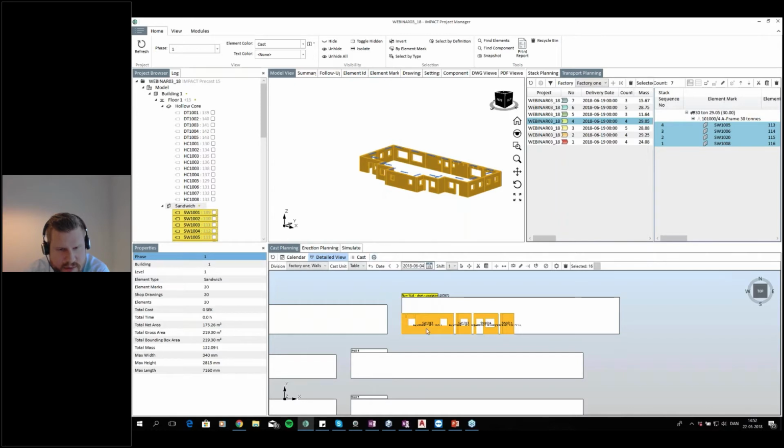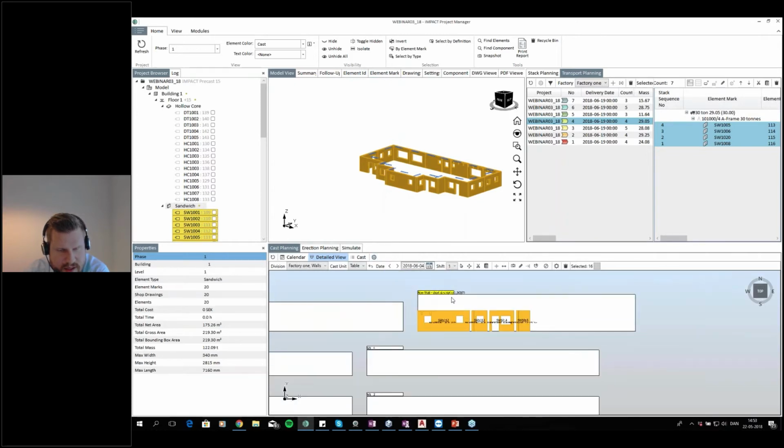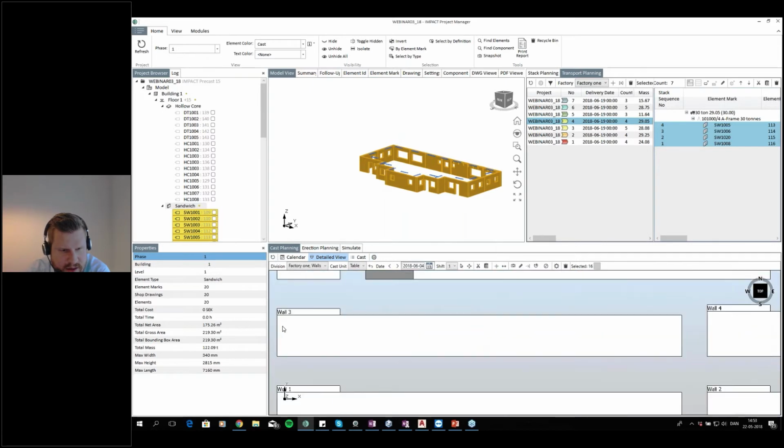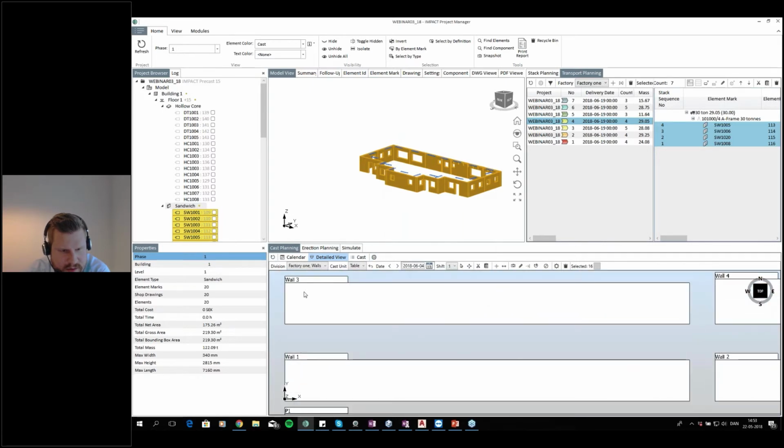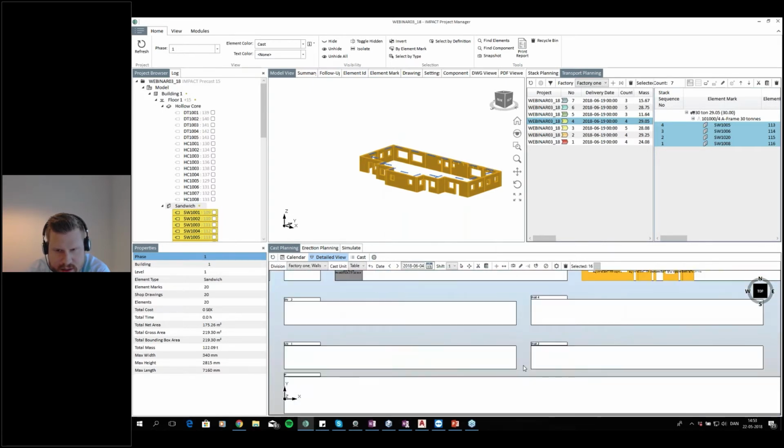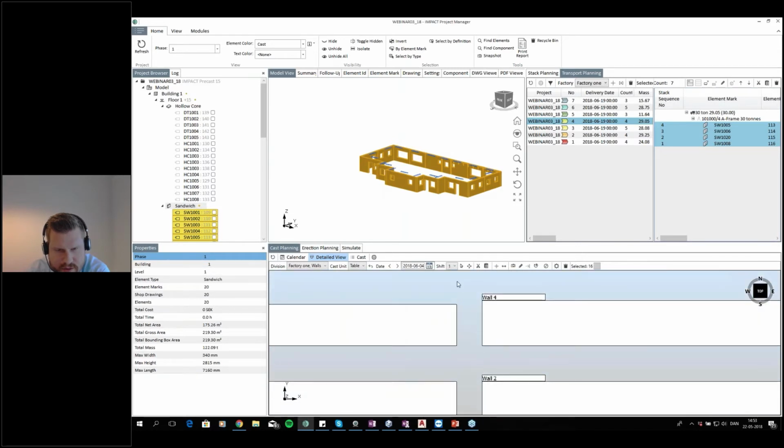Here you can see I also marked the wall panels lying on this casting unit. That doesn't matter because it can already register these. This is where they are. But I want to plan these on wall 1, which I have down here, 3, 2, and 4. 1, 2, 3, 4.